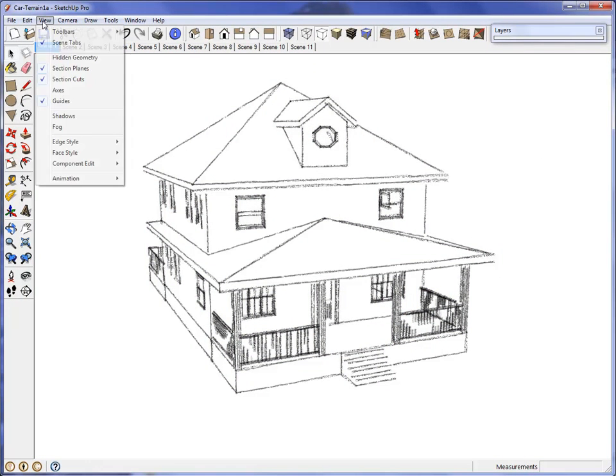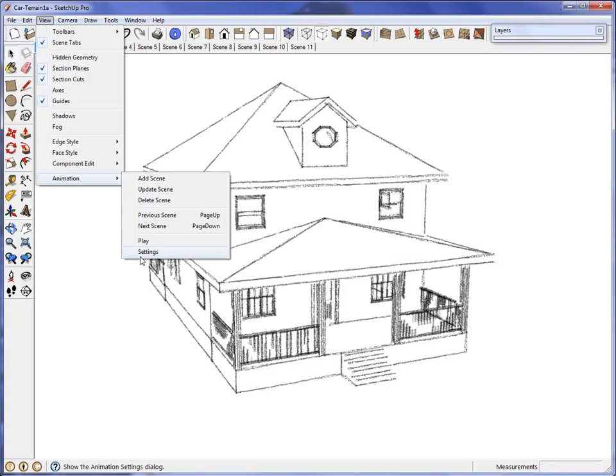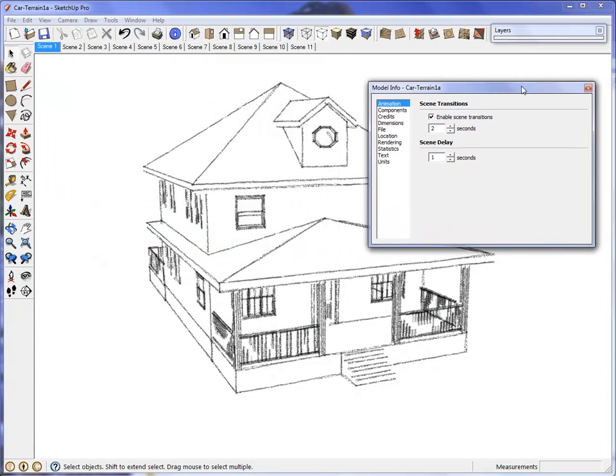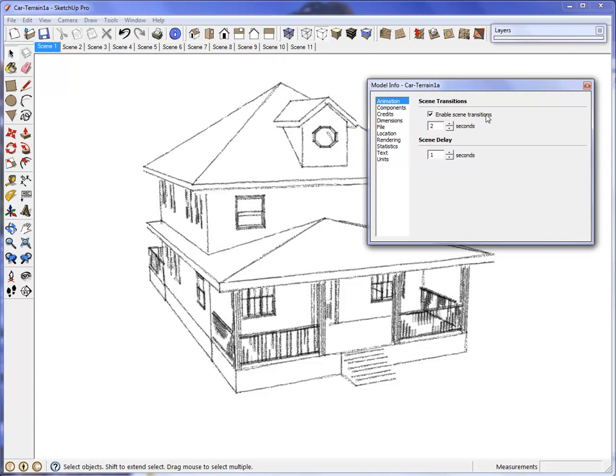What we can do now is, if we look at our View, Animation, Settings, we can see that the transition is 2 seconds. So from scene 1 to scene 2, it takes 2 seconds, and then there's a 1 second delay before it goes on to the next. I'm going to increase this to 3, and reduce the delay to 0. That will mean it will just be a continuous flow.